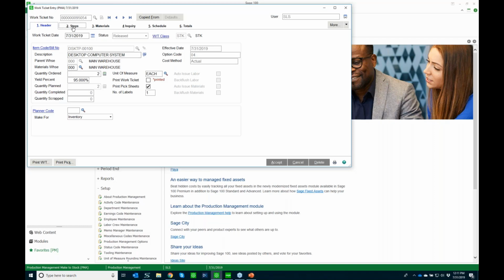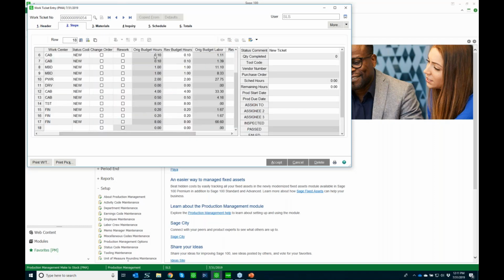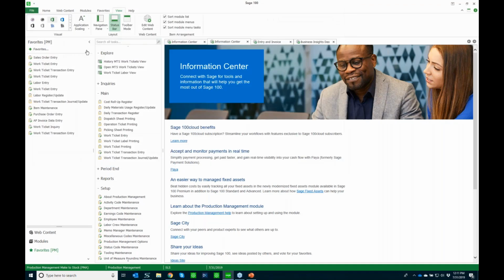If we go ahead and go to the Steps tab, you can see our original budgets are locked down, but our revised budgets aren't. So if we needed to, we could go ahead and change our revised budgets for what we think it's going to take this time through. I'm going to go ahead and close this out, and we can go ahead and make some transactions into our work ticket.